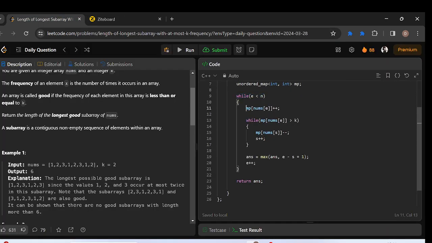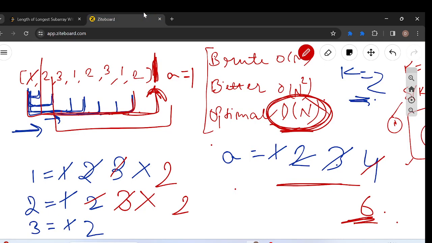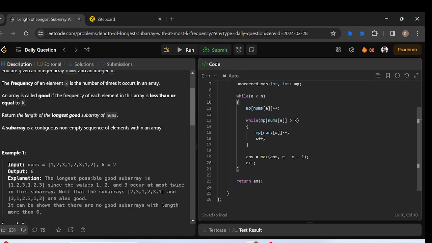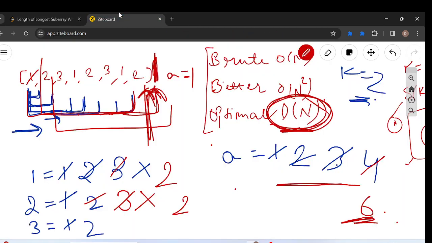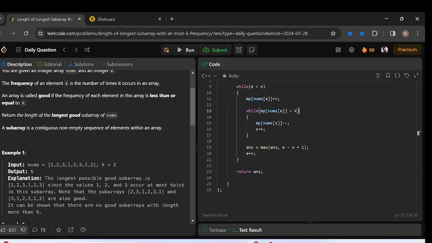In my map I will change the frequency of nums of e, like I got to this number 2, so I will change the frequency of 2. So mp of nums of e, the frequency is increased by 1, like initially let's suppose it was 5, so it will be increased by 1. But if by increasing that frequency by 1, it becomes greater than k, then we will shrink our window from the left hand side and decrease its frequency and increase our start point.